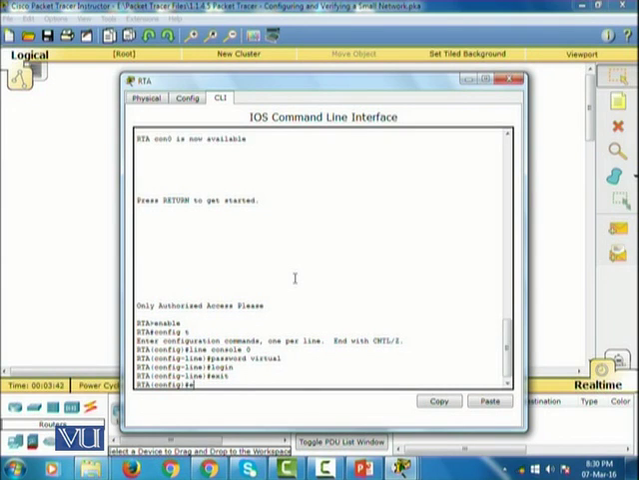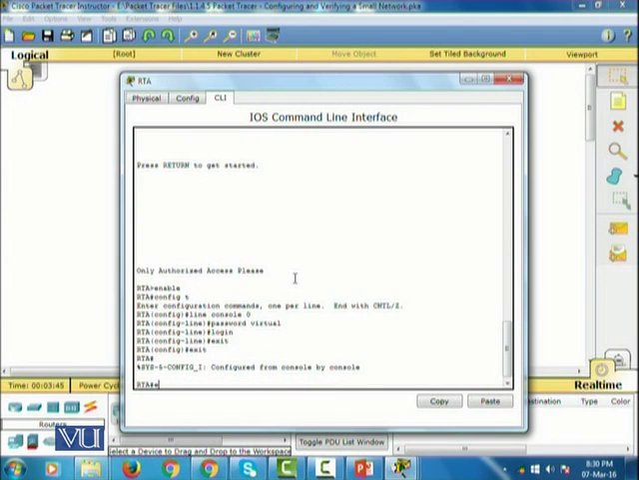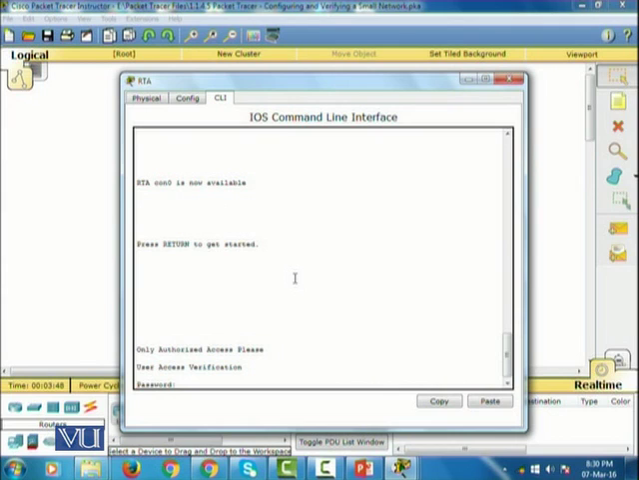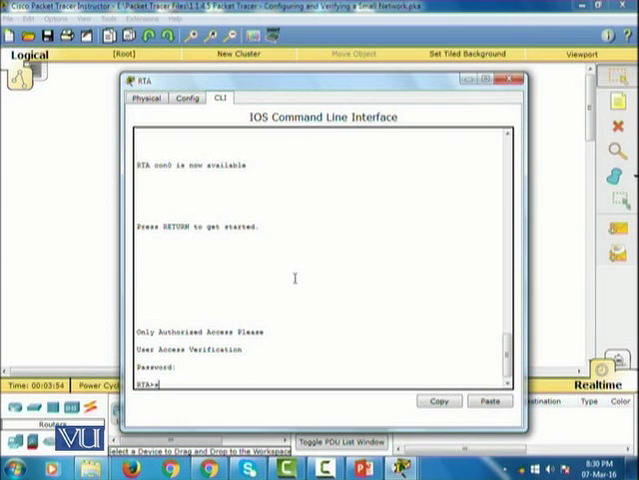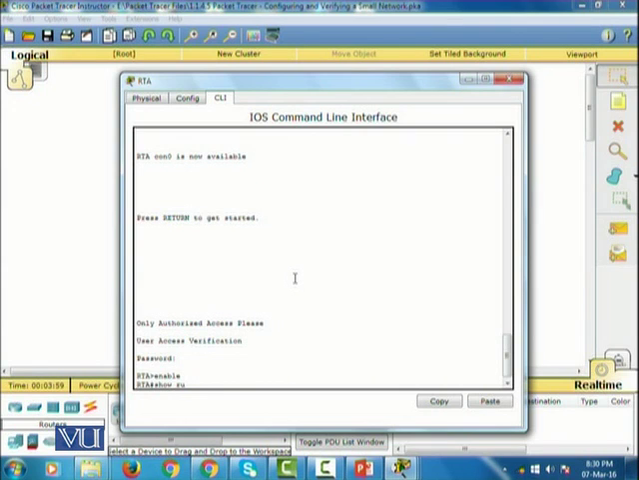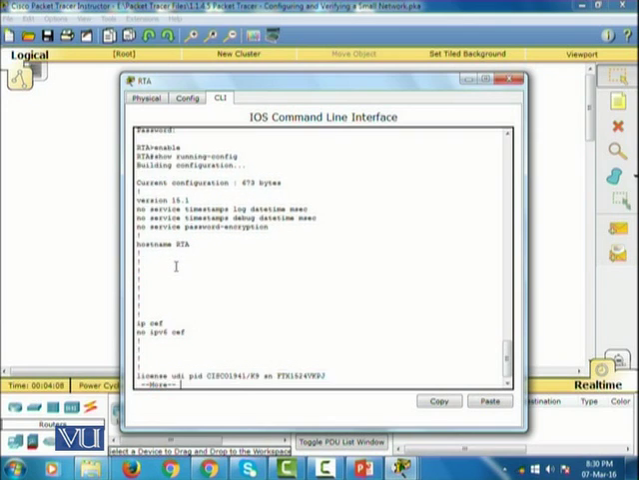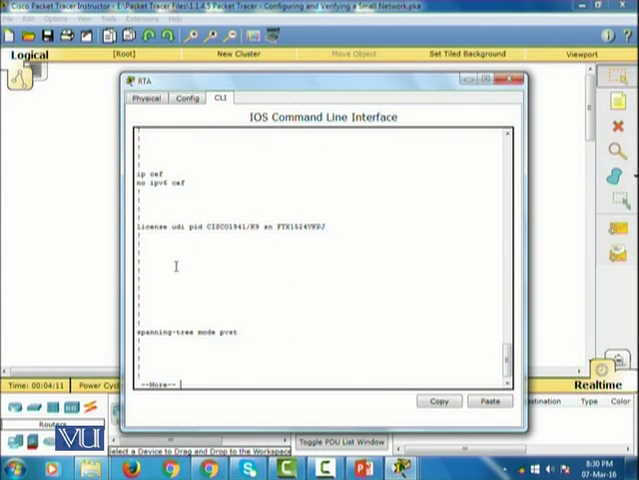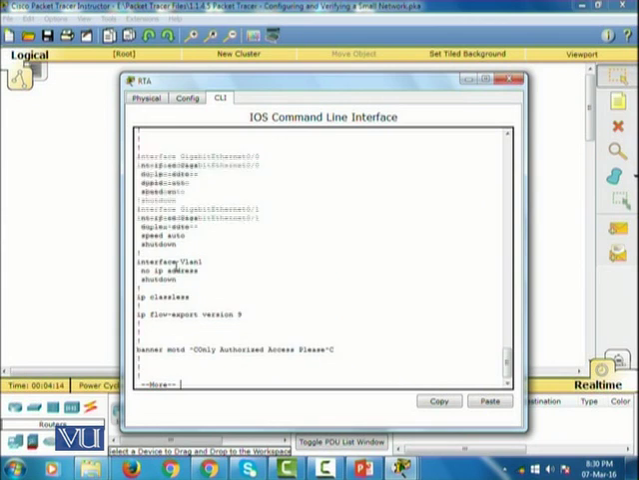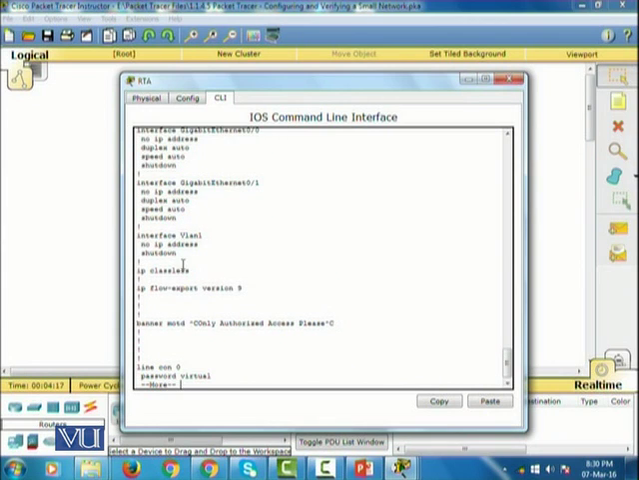If I exit again and exit again, now it will ask me for the password. And what was the password we set? It was virtual. If I want to see the running config, show running config. It will show me the host name, which is RTA, and the banner MOTD. Line console password is virtual. You see this line?